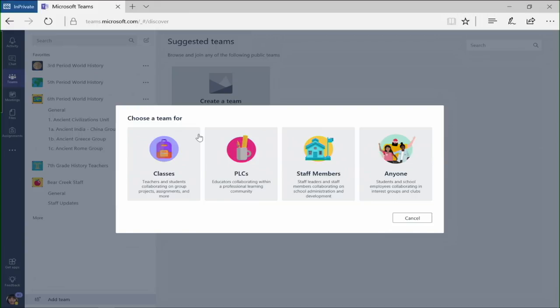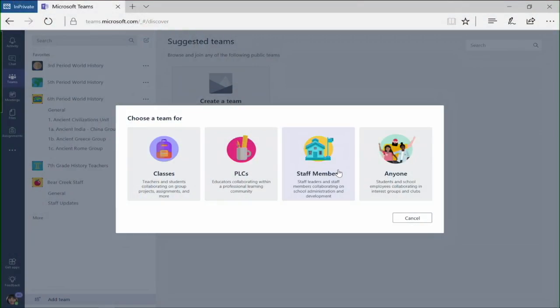We have classes which are built for educators and students coming together and creating engaging and collaborative classroom scenarios that you'll see a little bit more in period 2. We have PLC groups that are for educators coming together and sharing best practices and learnings on how to improve teaching practices. We have a staff team, which is what Michelle just showed you. And we have teams for anyone, for student groups, for any project-based activity.